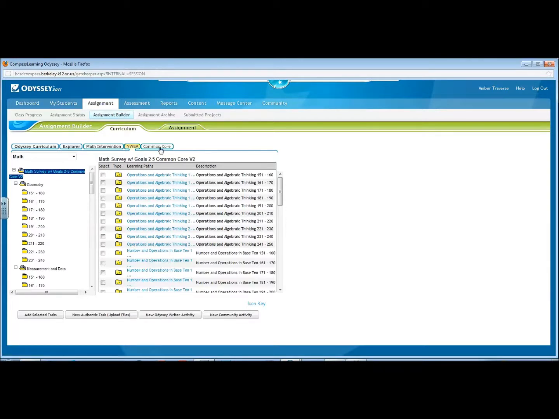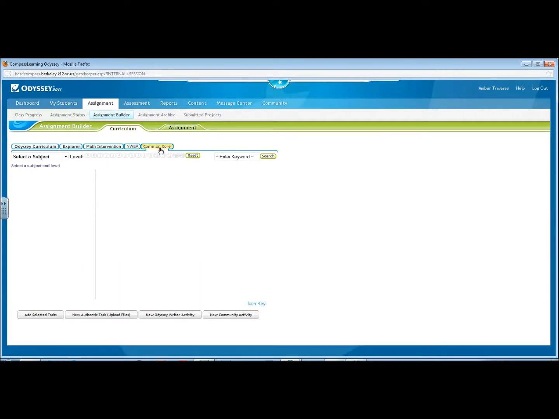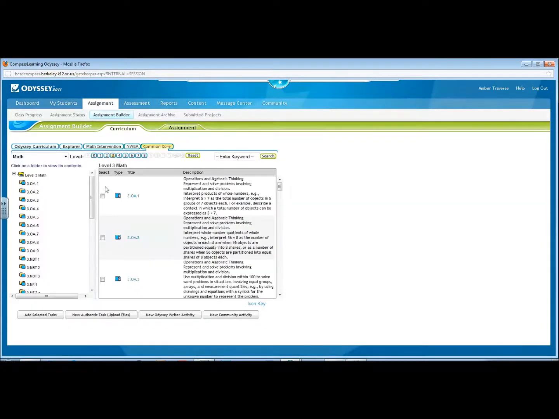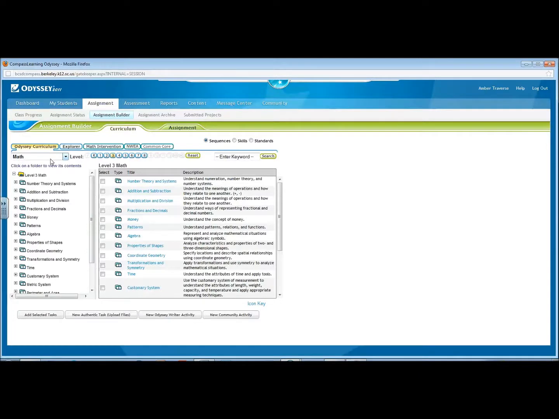The last one is Common Core. In the 2012-2013 school year, 3rd grade and K through 2 will be using Common Core mathematics. So you can select Math and select 3rd grade and select from the standard strands that you have over here. We're going to go back to Odyssey Curriculum, and we're going to select Math. I'm going to begin building my assignment.